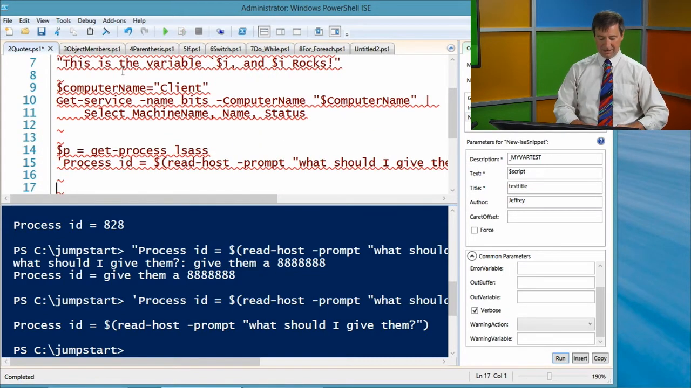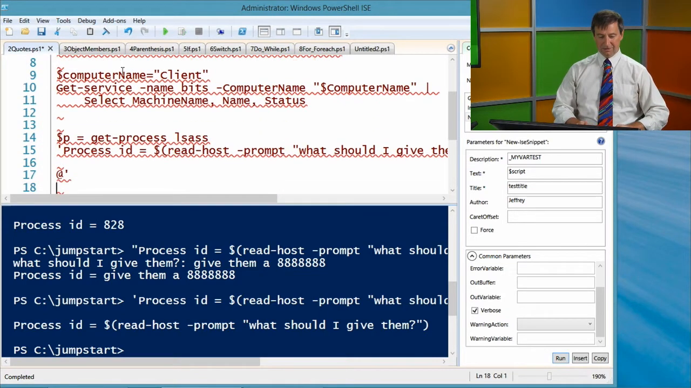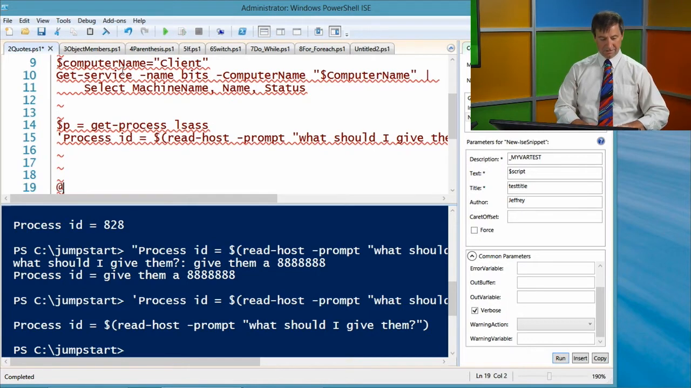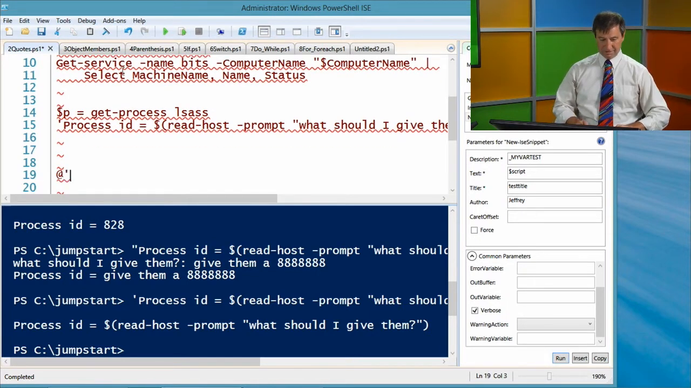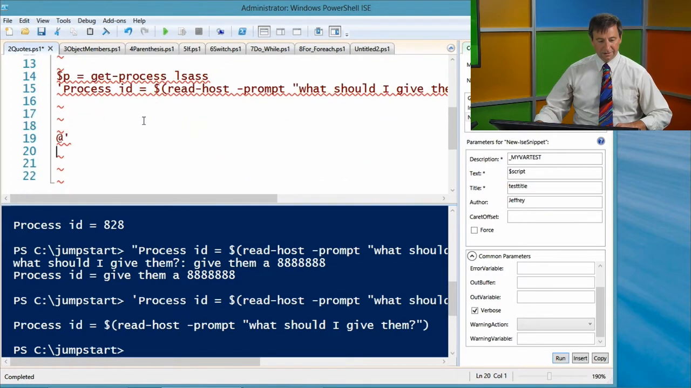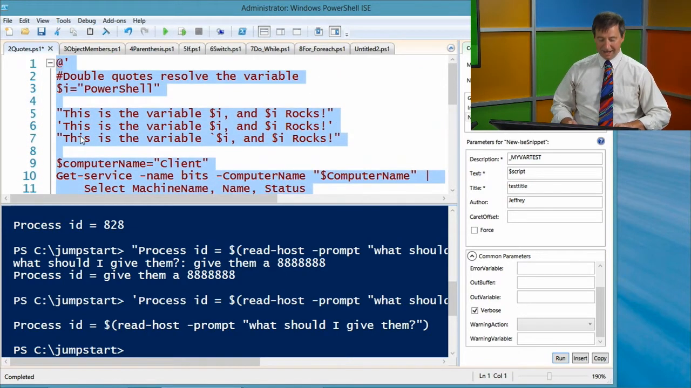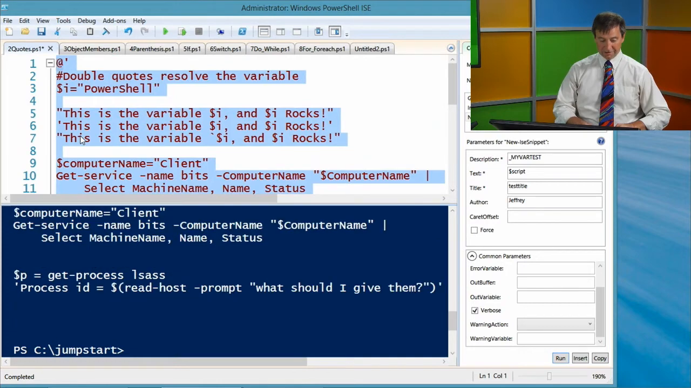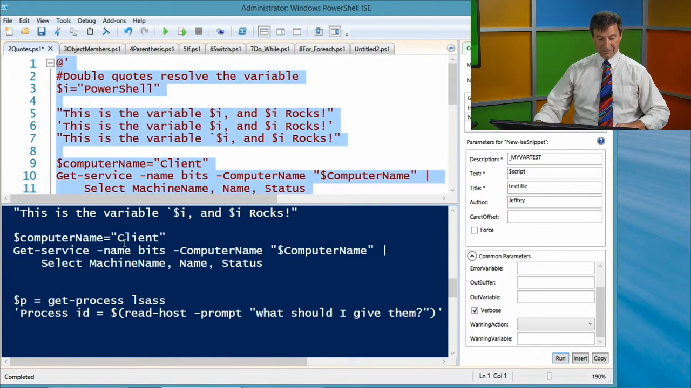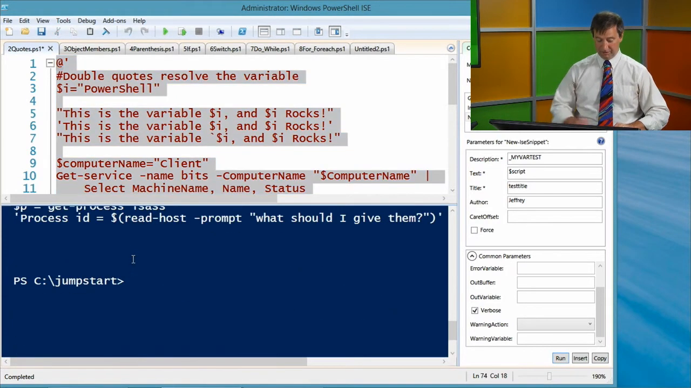I come down here to the end. Do it again. Sorry, got that wrong. What am I doing? Am I doing this wrong? Quote at? Quote. There we go. Given enough time and resources. So now that is a string. Notice it's exactly what's up there, because that's the whole point.